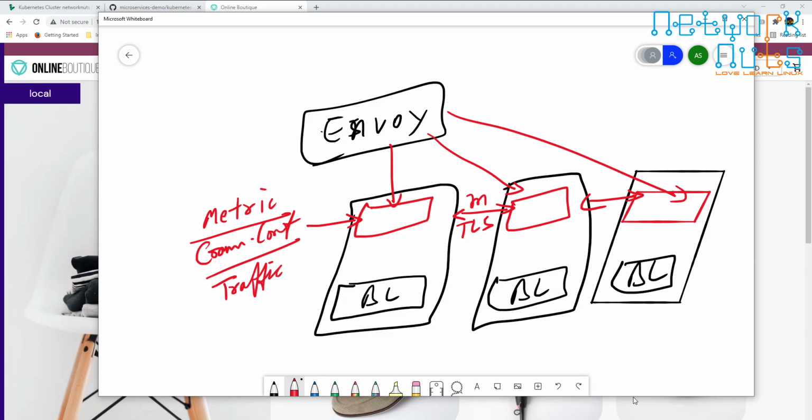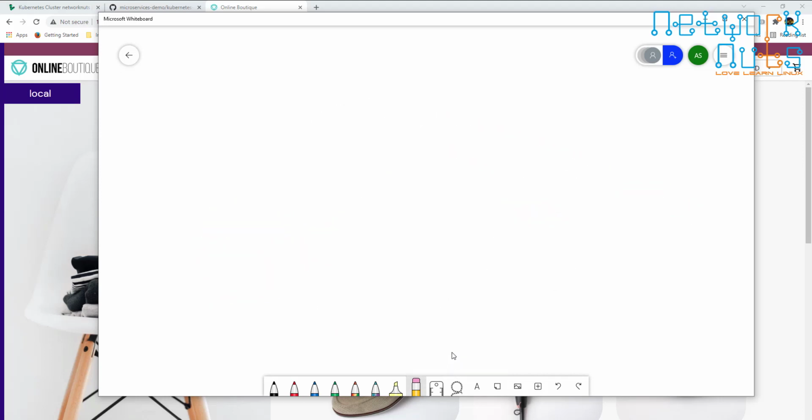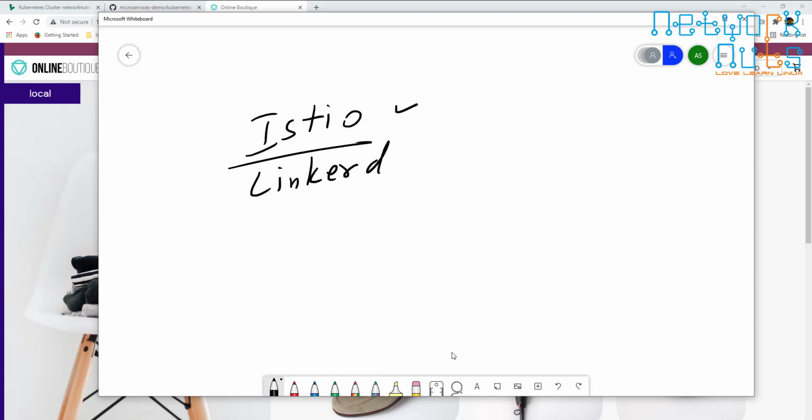But for that, you need to go through the Istio documentation and read more about it. So this is the purpose of any service mesh. You will never see any production level deployment of Kubernetes without a service mesh. The common service meshes available in the industry are Istio, which we are using, and Linkerd. There are others also. Istio is one of the most popular ones.